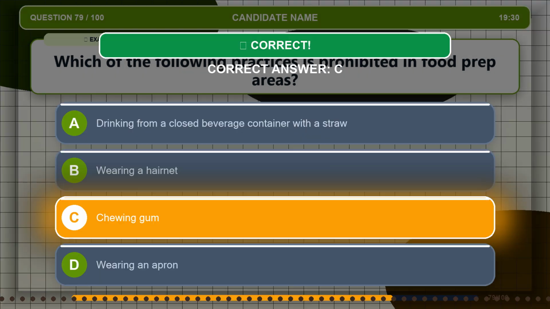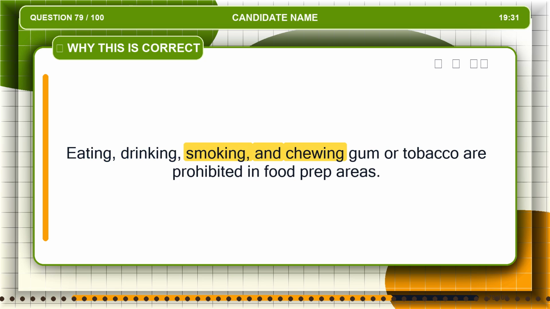The correct answer is option C, chewing gum. Eating, drinking, smoking, and chewing gum or tobacco are prohibited in food prep areas.